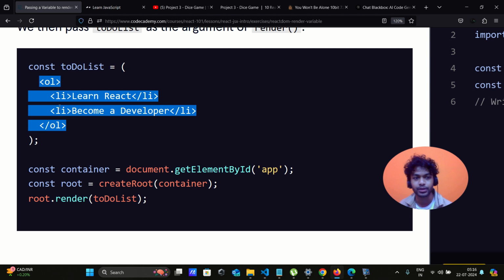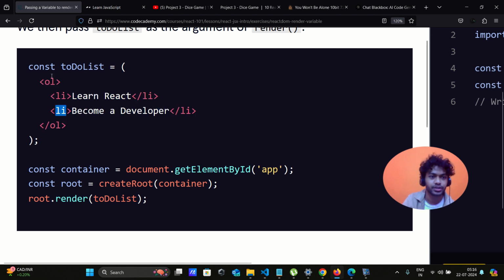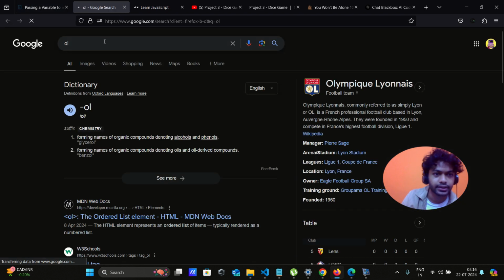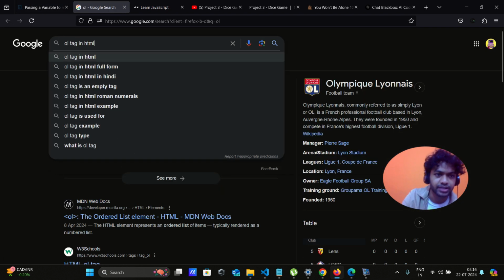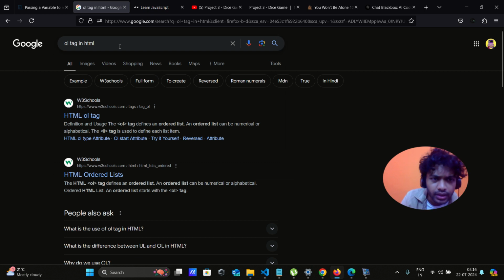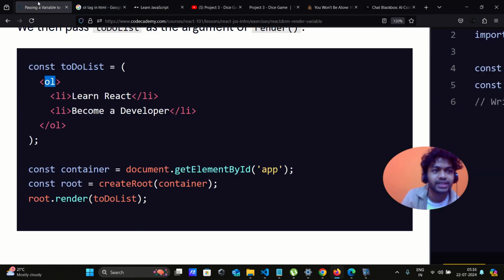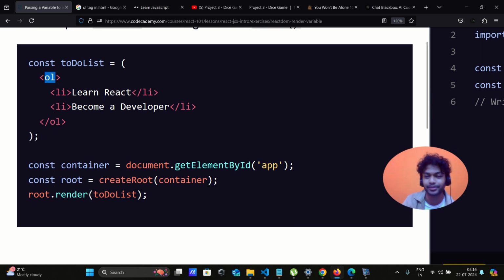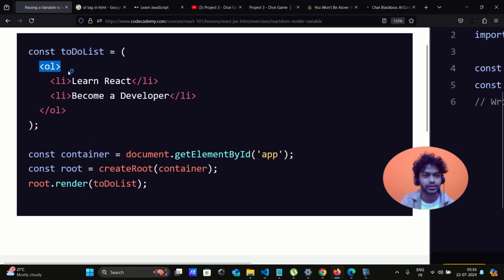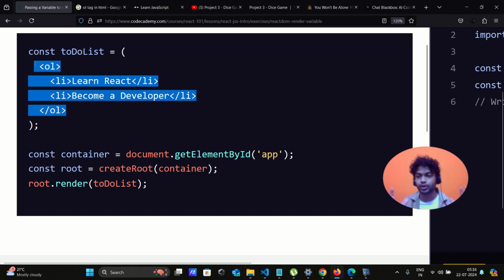The OL tag. I don't know what this OL tag is. Let's search what an OL tag is. OL tag in HTML. What's the OL tag? Ordered list. Oh, li is not line, it's list. I'm sorry, guys. I really don't know anything. I mean, I know, but I just forgot. Ordered list. So we wrap it around an ordered list.